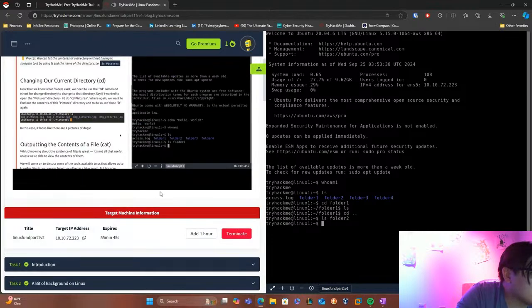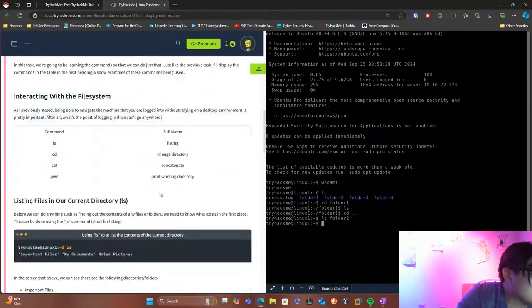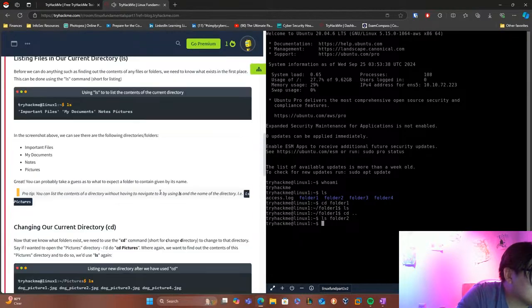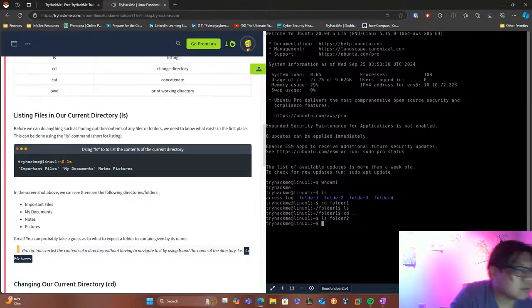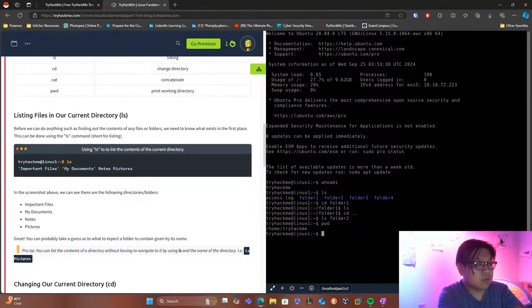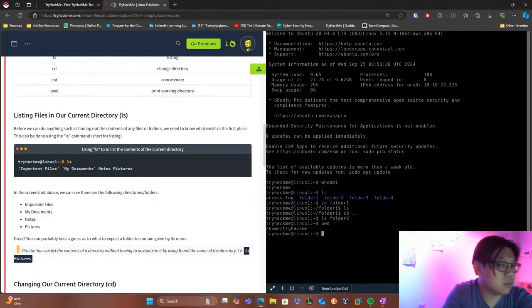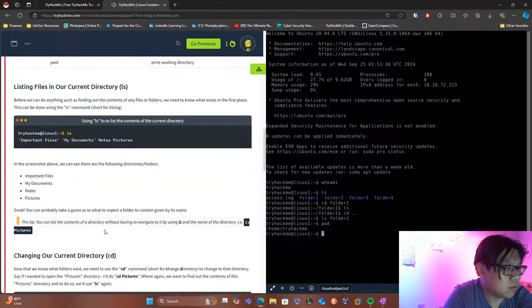Changing our current directory with cd. Now that we know what folders exist, we need to use the cd command, short for change directory, to change to that directory. Say if I wanted to open the pictures directory, I'd do cd pictures, where again, we want to find out the contents of the pictures directory, and to do so, we would use ls once we've actually moved in there. Let's demo that real quick. So let's see.